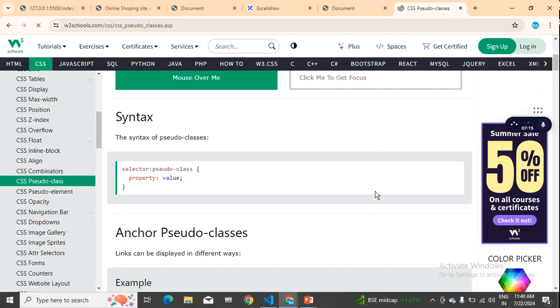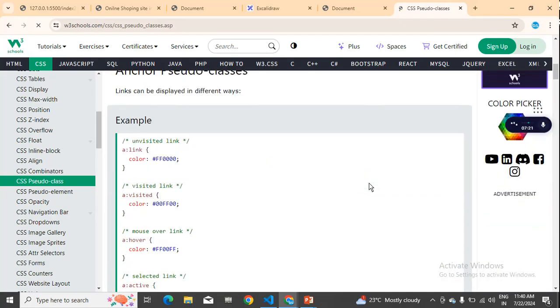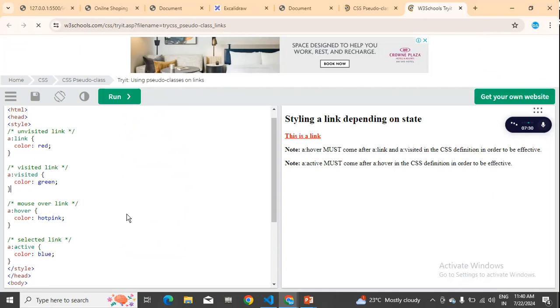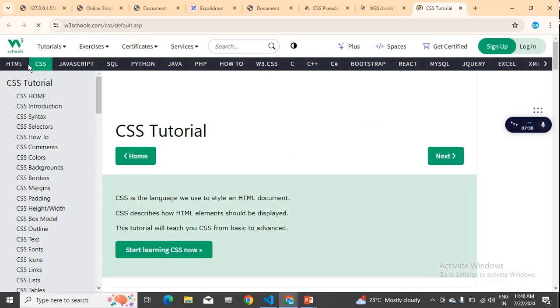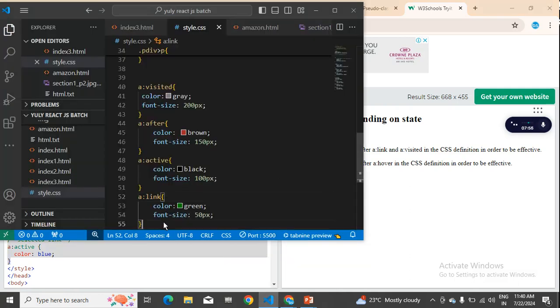I think I have written it in a different manner, so it is not applying properly. I'll close this too, and now if I apply, see, now it is green. First it is green. Whenever I go on that, it is showing pink. Whenever I click on that, it was showing pink, and after visited, it is showing green.